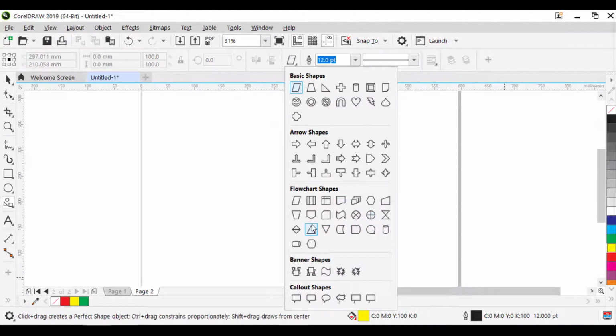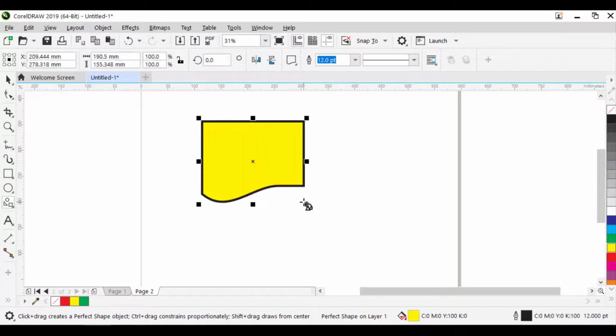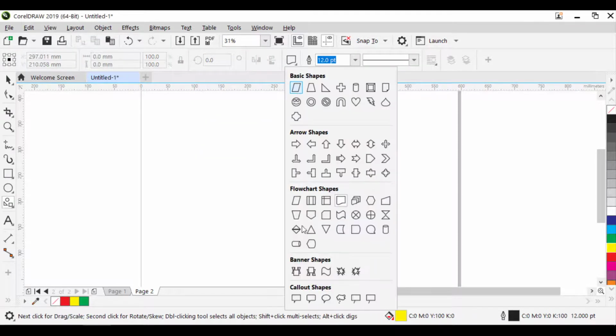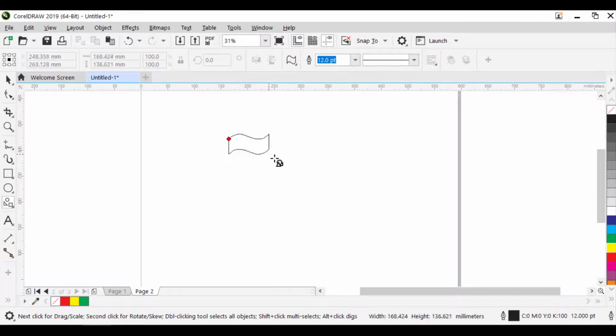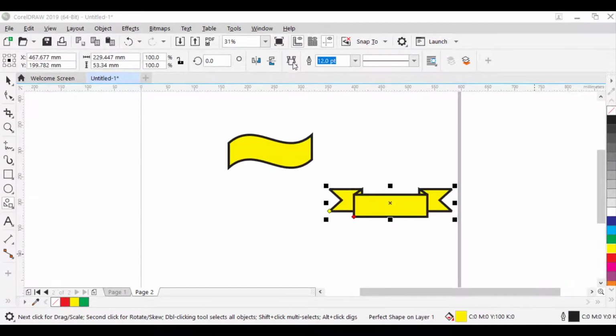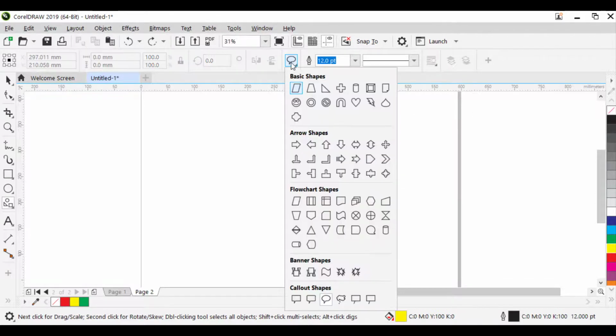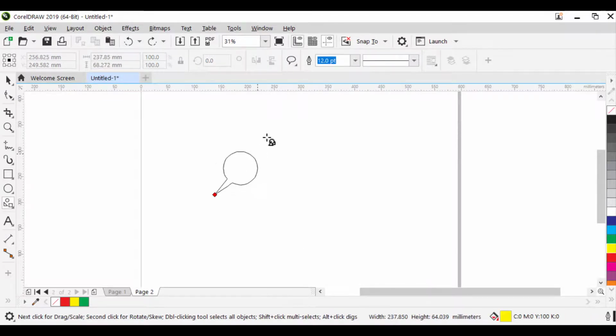The Flowchart Shapes tool lets you draw flowchart symbols. The Banner Shapes tool lets you draw ribbon objects and explosion shapes. And the last one, Callout Shapes tool. This tool lets you draw callouts and labels.